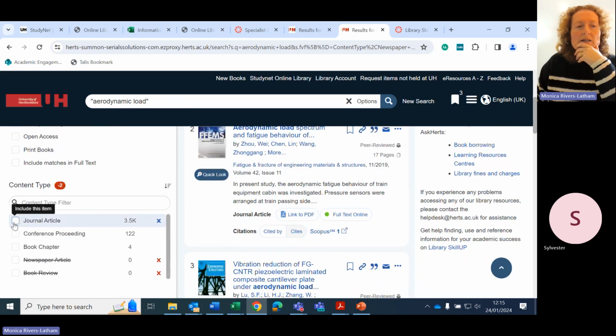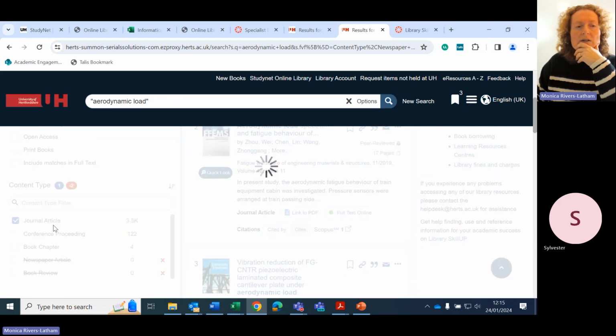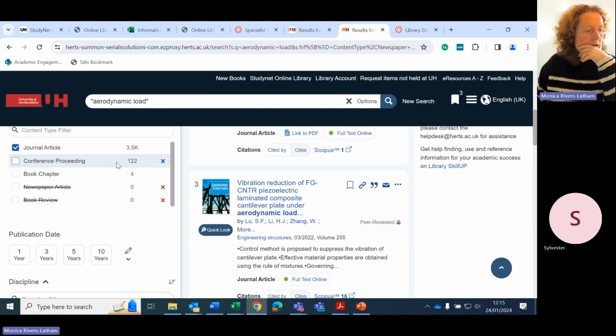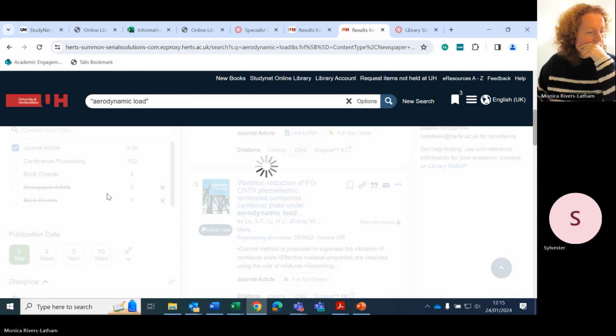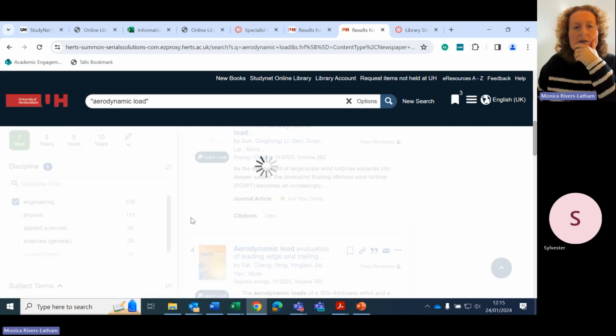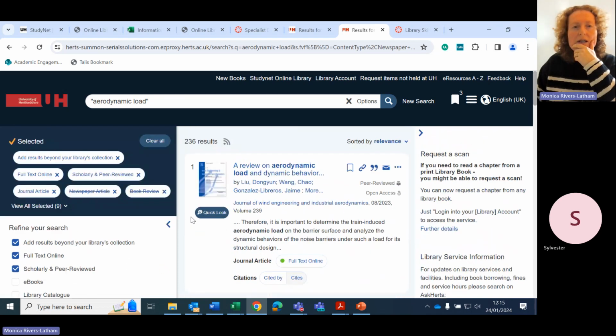And then identify particular things such as a conference proceeding or journal article, and perhaps something that's published in the last year, maybe. And you can even specify that it's engineering as opposed to physics or something like that. So with each filter that you place on, you can see that it's drastically reducing the results. So it just gives you a little bit more focus.